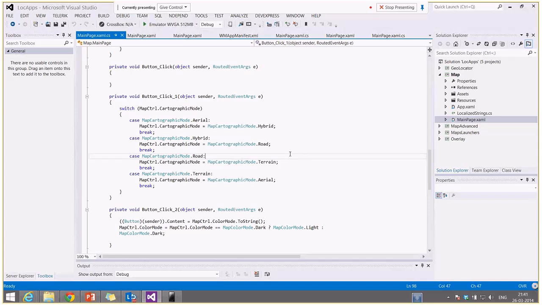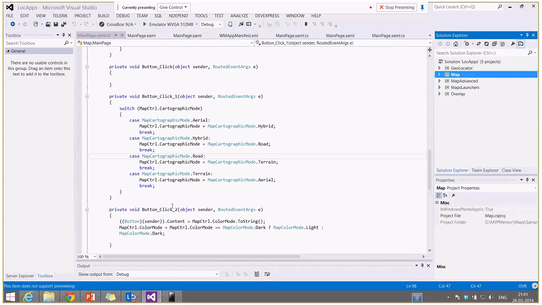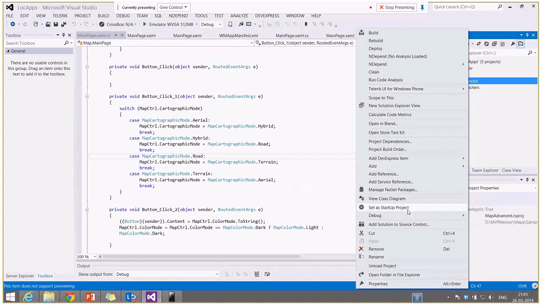So that was about the maps now. This was interesting, but let's try to add a little more interesting aspect here, where let's try to add an overlay or a pin on top of the maps or the location that we want to pin. I have an application here called Maps Advanced. Let me just set that as a startup project.